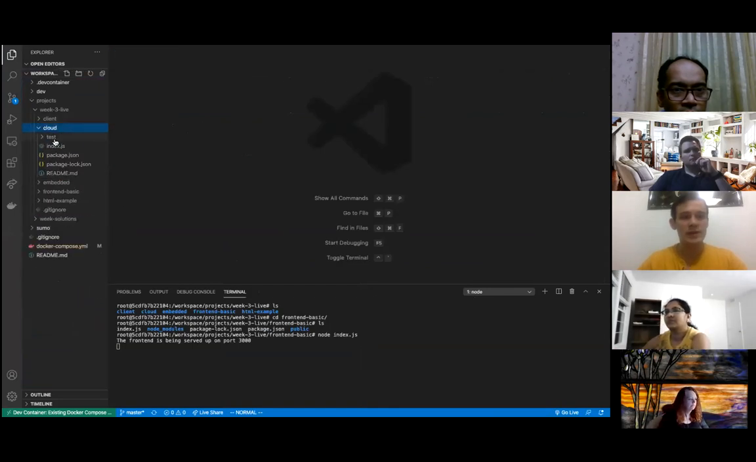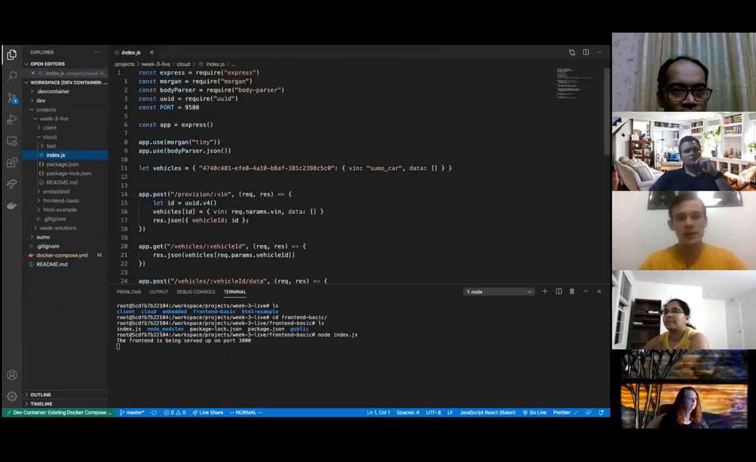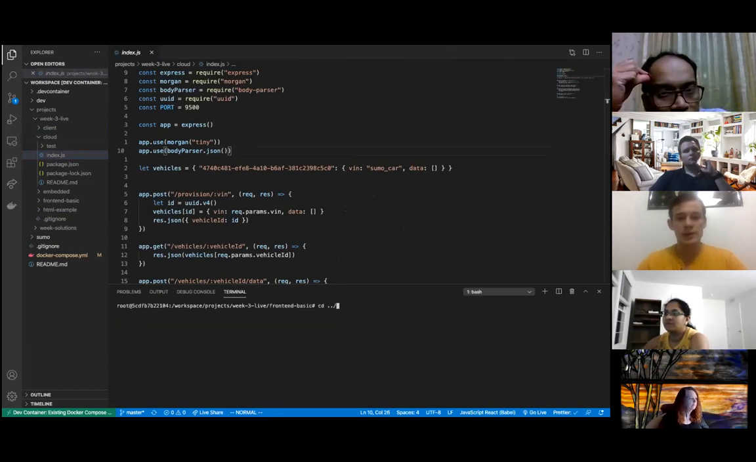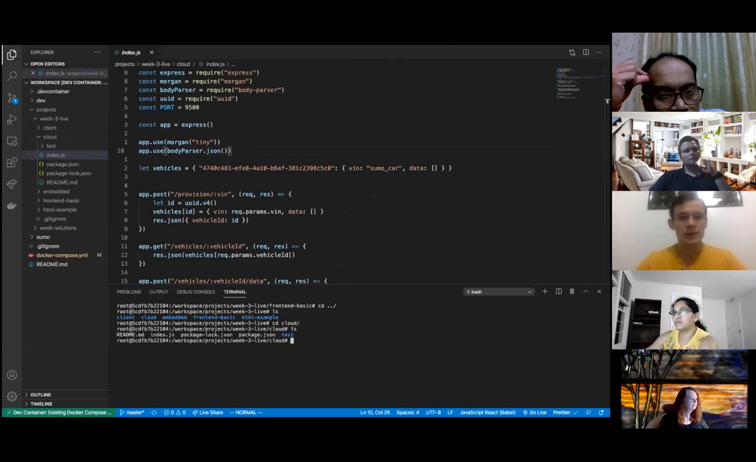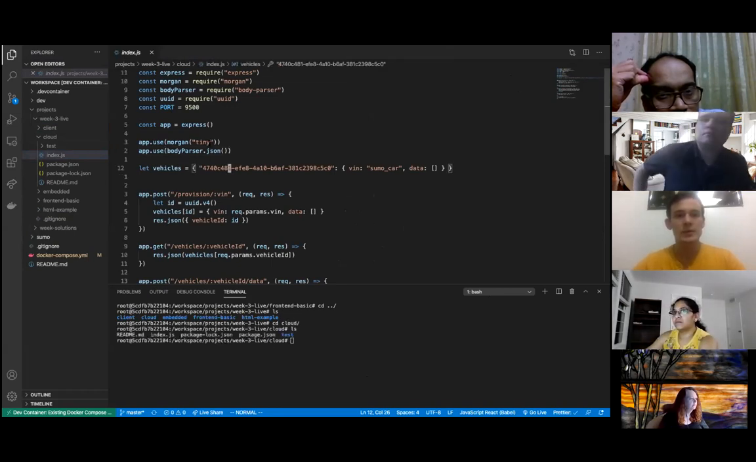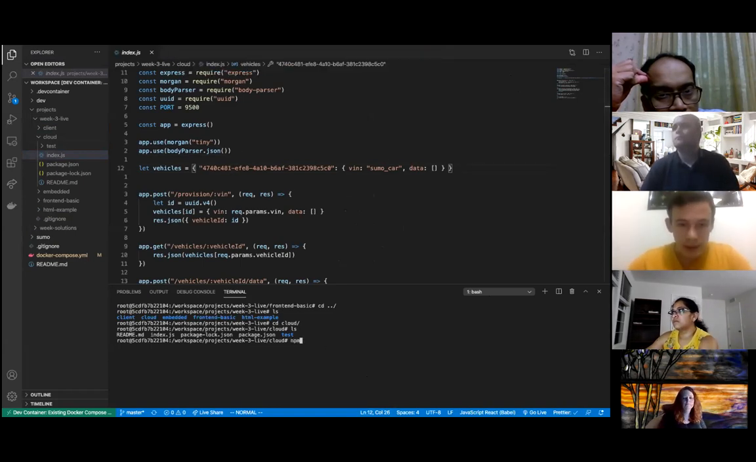I'm going to open up the cloud folder. So this is our backend file here, right? Let's see what we need to add. All right, so I'll close this server down for now. Come back up, go into the cloud folder. All right, and so one package that we're going to need to install is called CORS.